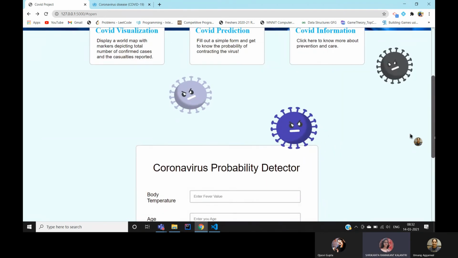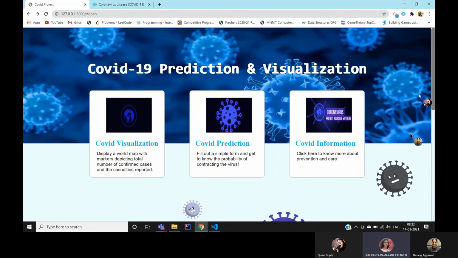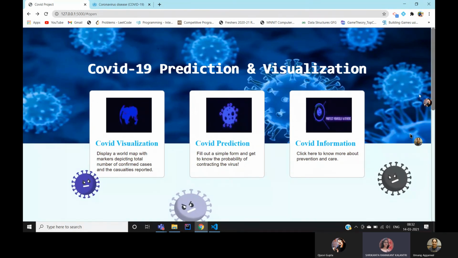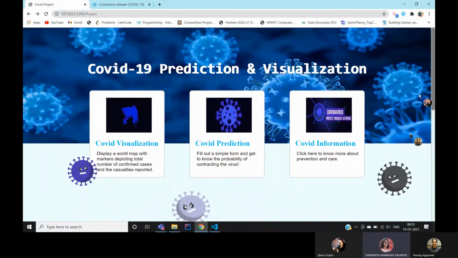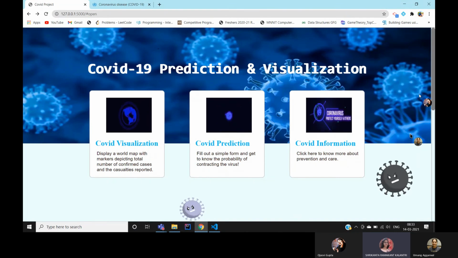The motion of virus animations in our project is adding an extra degree of interactivity, which is improving the user experience, so that any newbie can use it and interact. That's it. Now, over to Ojasvi.